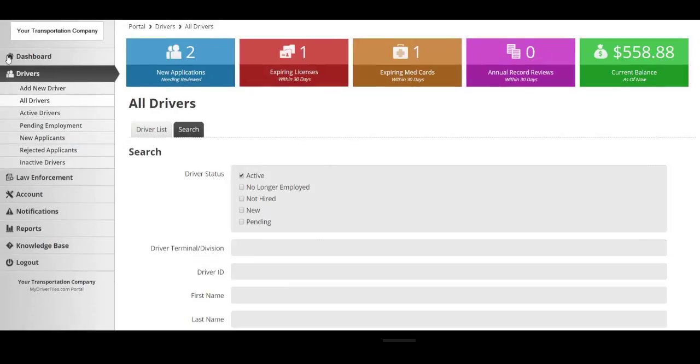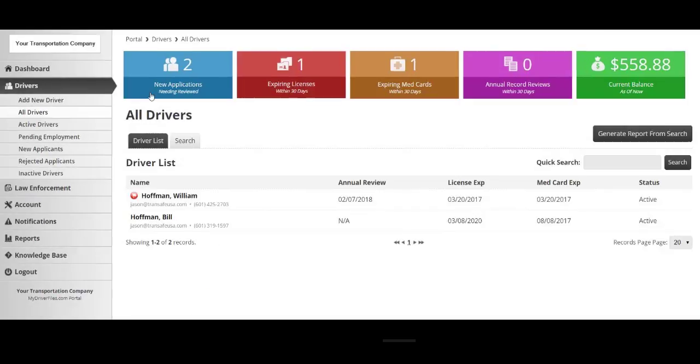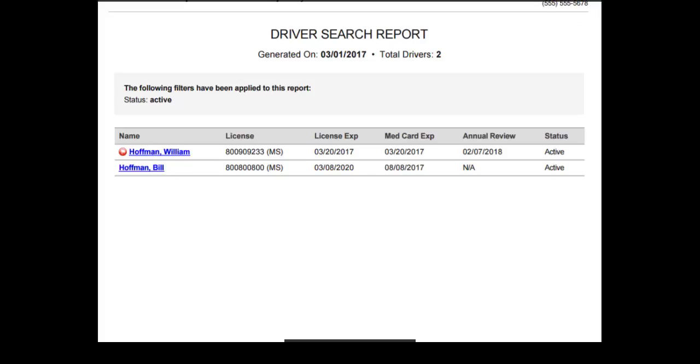Once you expand that search tab, you're going to see a search list engine that you can run various reports on. In order to get the report that we were just talking about and generate the general report, all you have to do is click on where it says driver status. You want to click on active. Then you'll scroll all the way down to the bottom and hit save or search, and it'll create your custom report. Once you create and generate the report, it's going to look like this.